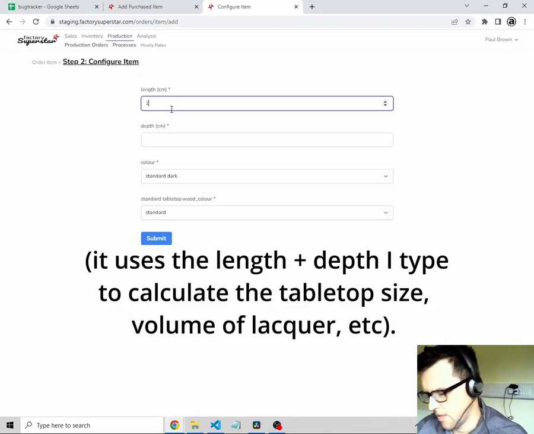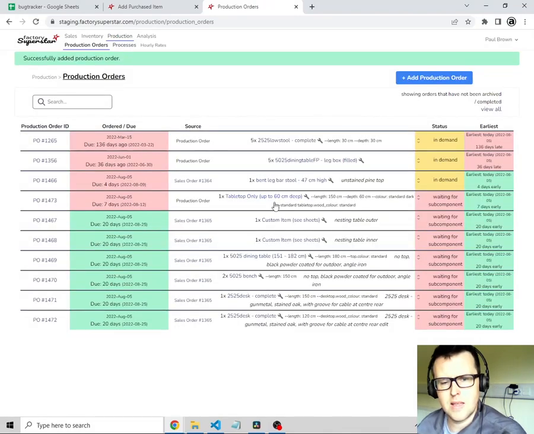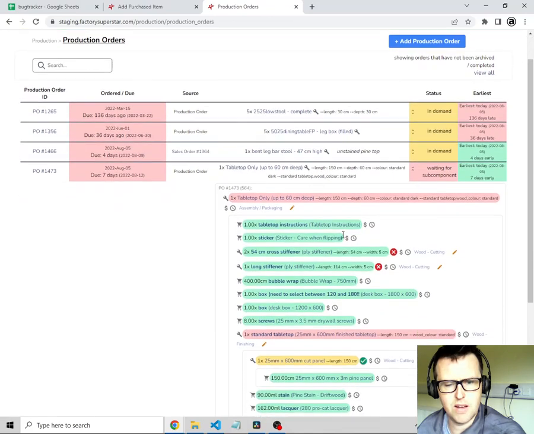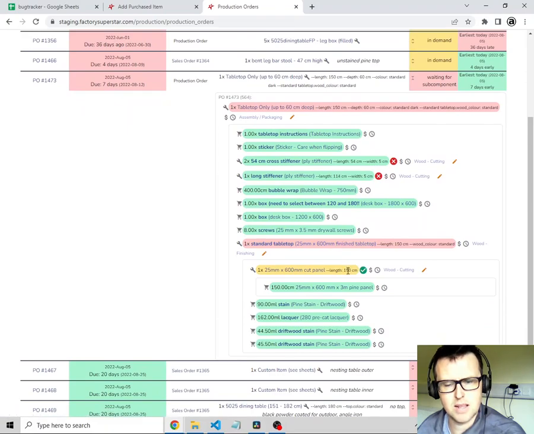So a length, this is just how it was set up. This is our tabletop here, and you can see here that Factory Superstar has calculated exactly what needs to be made and purchased, as well as how much it will cost to make, and the color coding means that it has automatically assigned tasks to the workshop. So yellow means it's in progress and it's in the wood cutting stage.